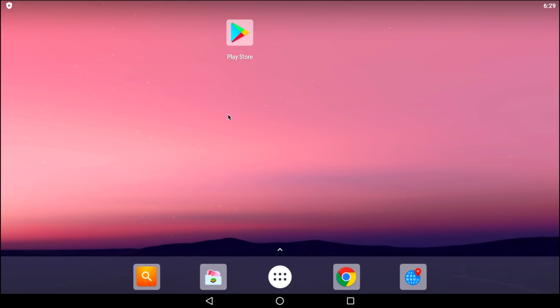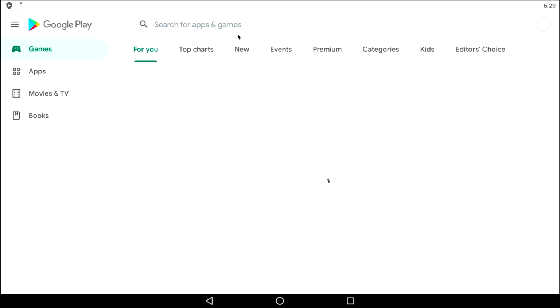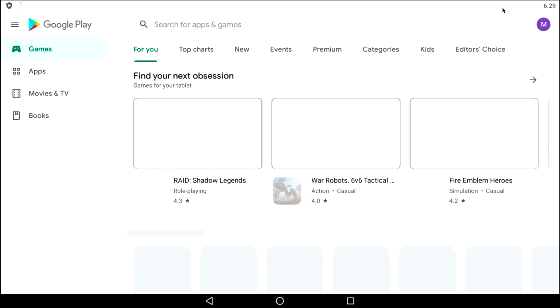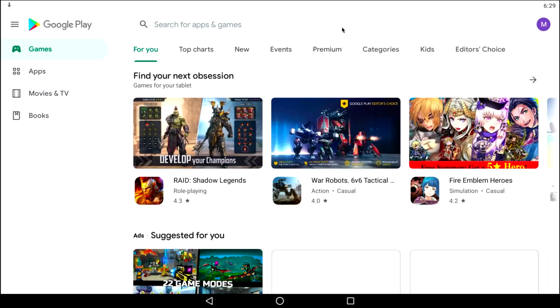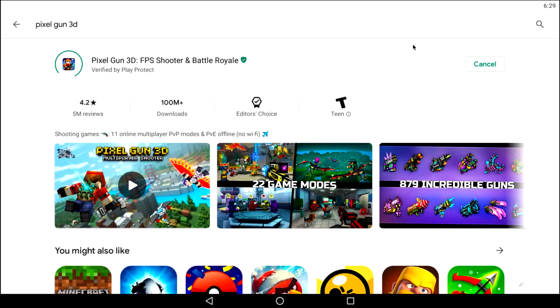All right, here we go. So we've now just signed into Google for the very first time. You're going to open up the Google Play Store, which is very obvious. You're going to load this thing up for the first time. You should see your account at the top right of the screen, and you are going to search Pixel Gun 3D as I have done right here. Pixel Gun 3D is going to appear. Click that nice big green install button and wait for Pixel Gun 3D to install on your computer.